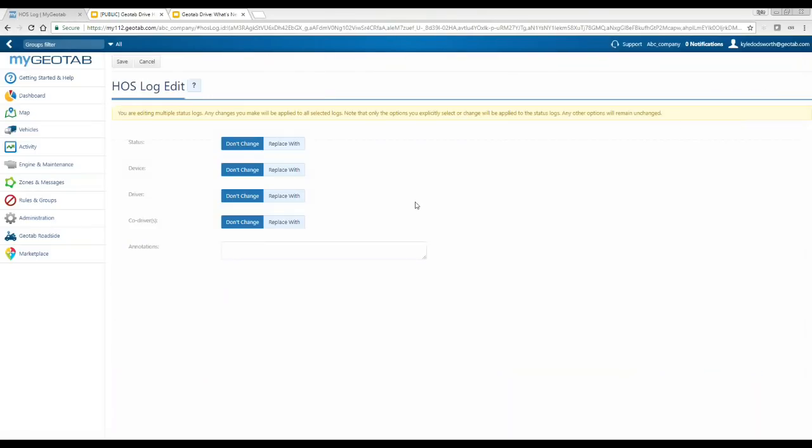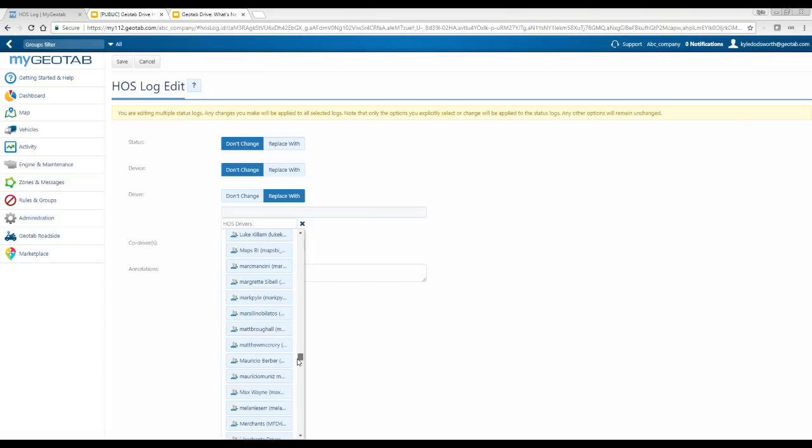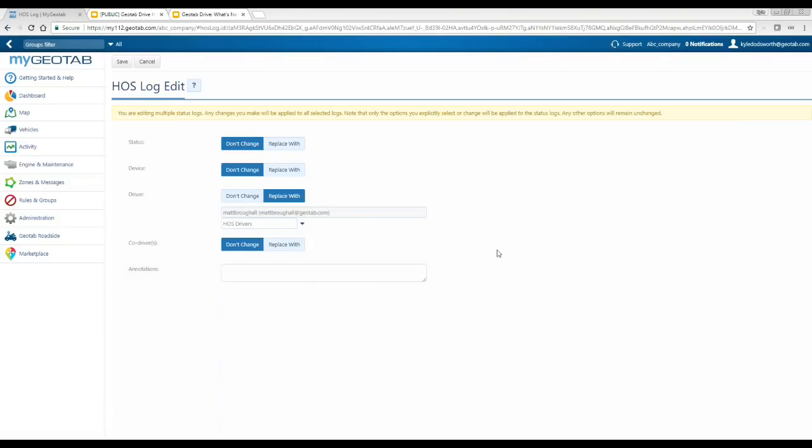When you click Edit Selected Logs, you can see the things that you can change. So in this case, the most obvious reason that you're going to come here is because you need to assign these to a specific driver. So click on Replace With, that gives you your driver dropdown, and you can go and find your driver and assign to them. So let's just pick someone at random. We'll give them all to Matt.